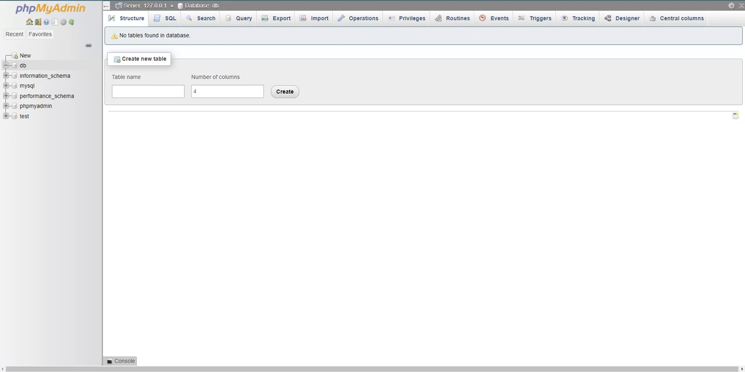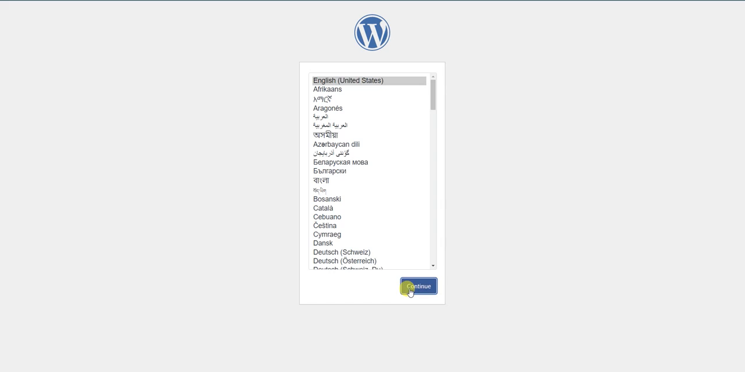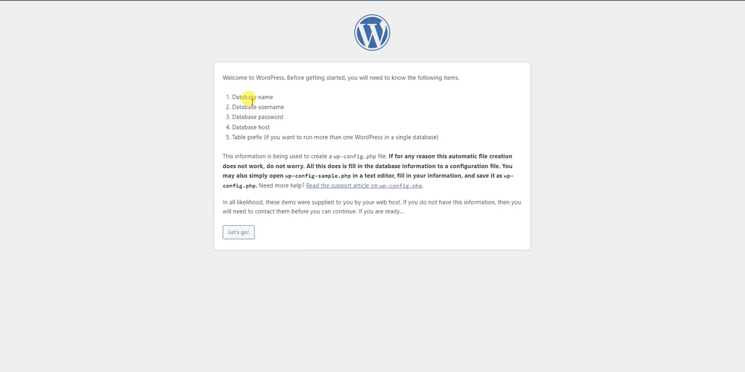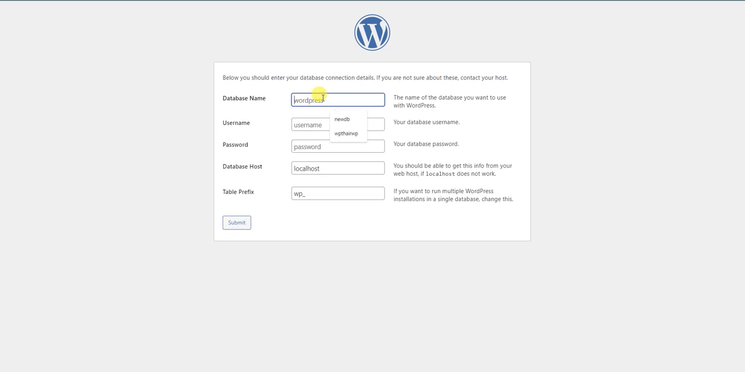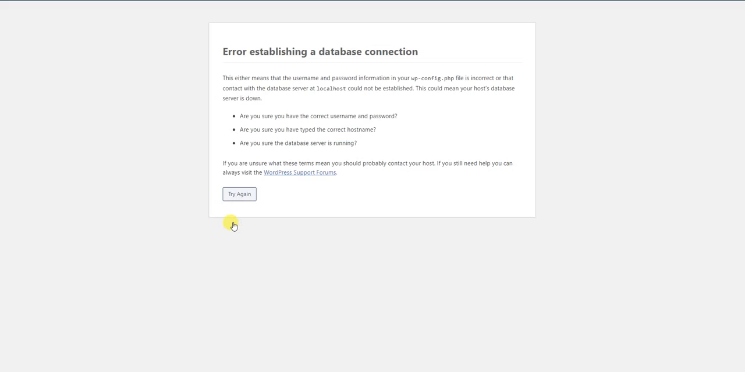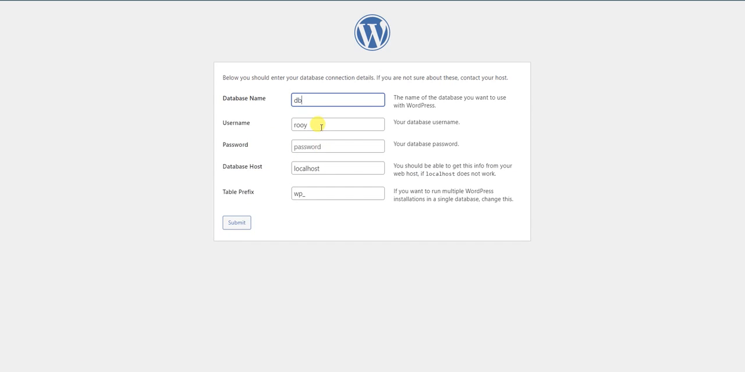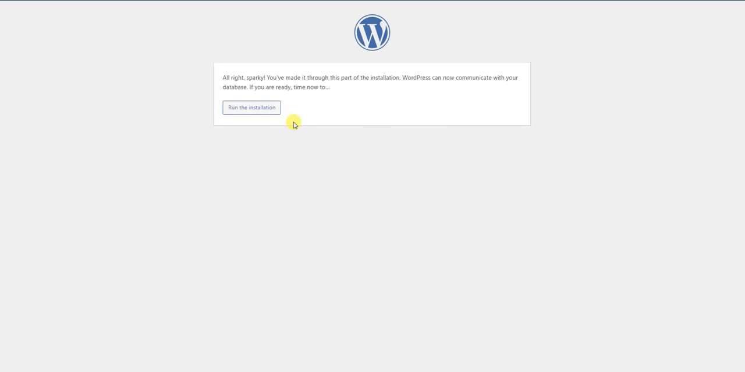Now what you need to do is come back here, click on continue. Now you will need to put the credentials. In the database name, you will write the name that you created. I only created DB. For username, you can write root, and the password you can leave empty and click on submit. Let's see. One minute. There was a mistake. Okay. For password, you can leave it empty and it's done.